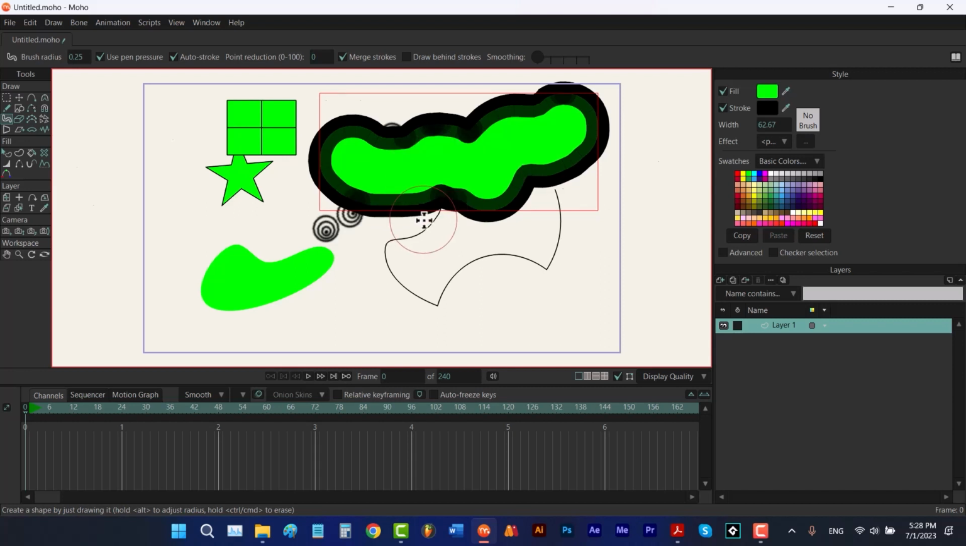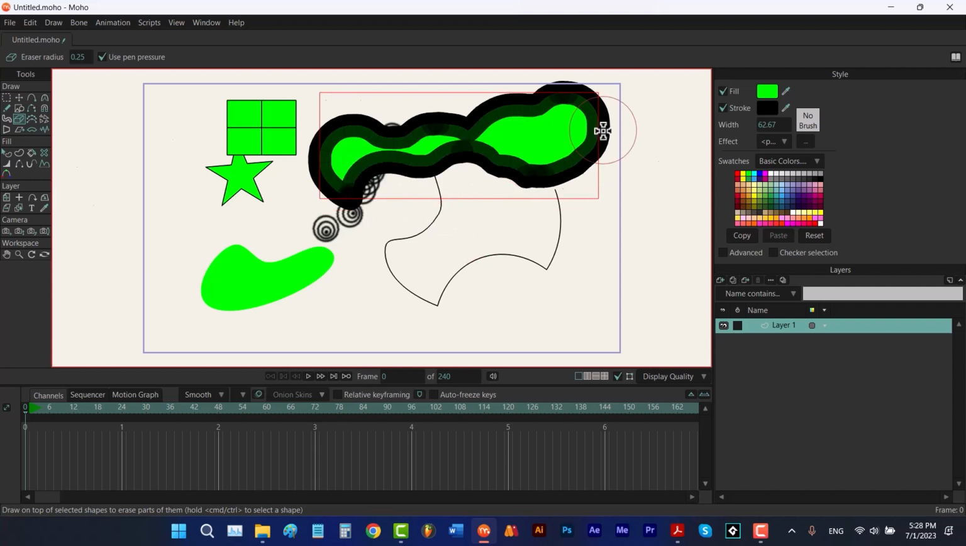Another way is to use this tool, Eraser. The shortcut is E. And using it, you can subtract from the shapes that are selected.